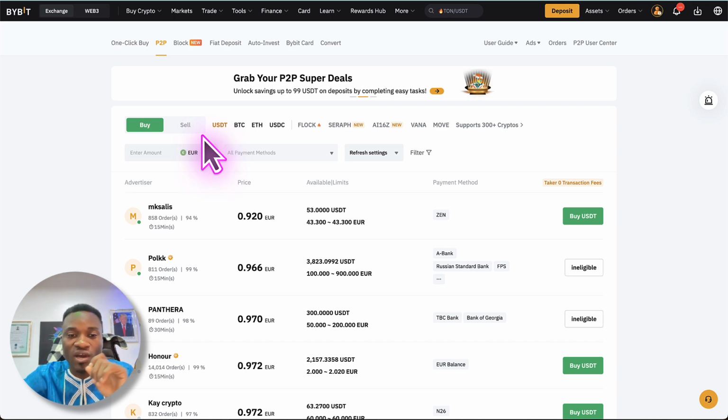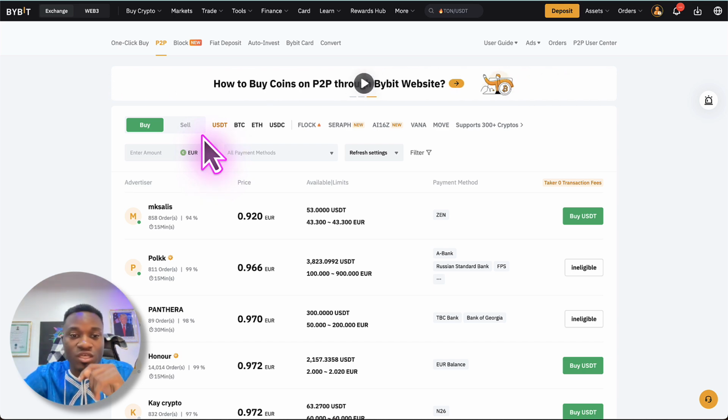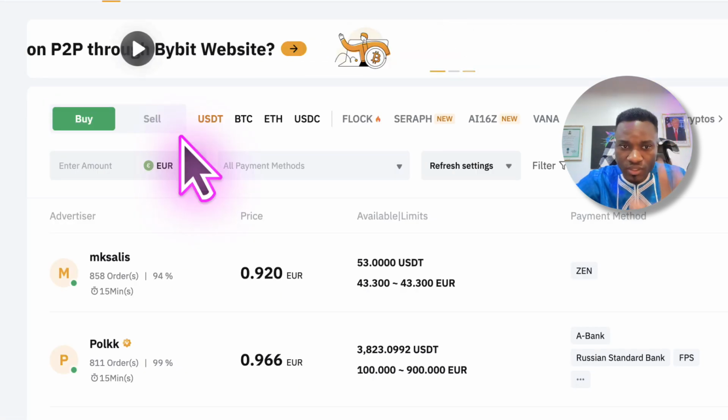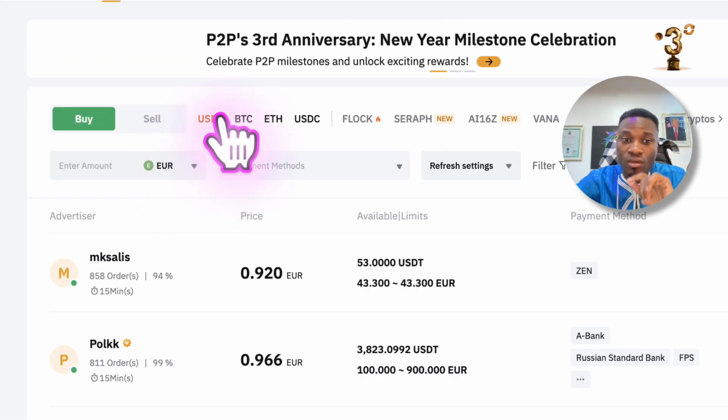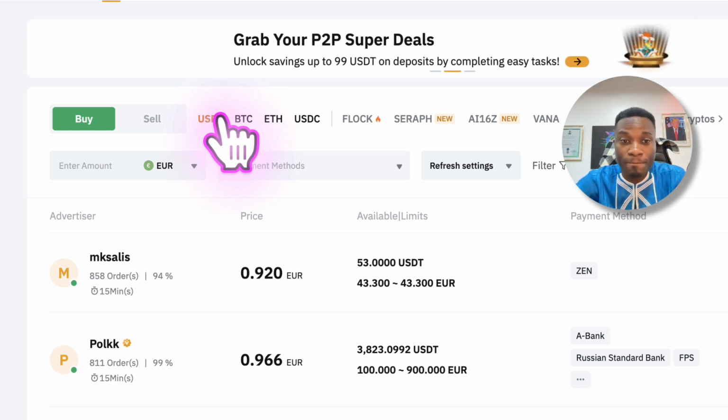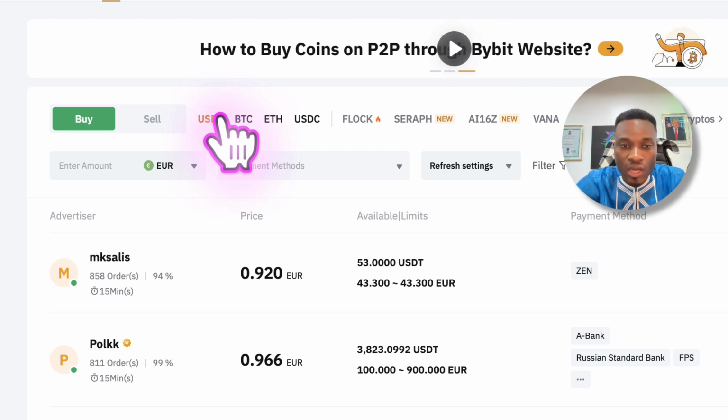Now, first thing you have to do is select the asset you want to buy. So in this tutorial, I want to buy Tether, that is the USDT. By default, Tether USDT is being selected. That is a stable coin. If you would prefer to buy BTC or Ethereum or USDC, you can select those coins. Now, in this tutorial, we are going to use the USDT. By default, USDT has been selected.